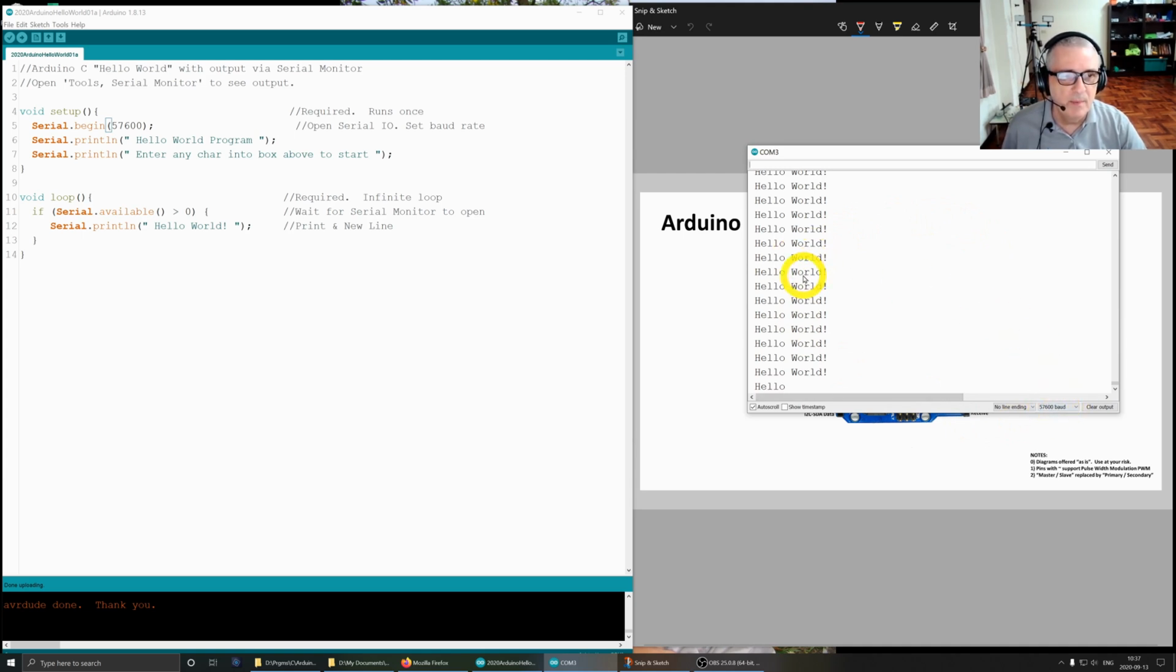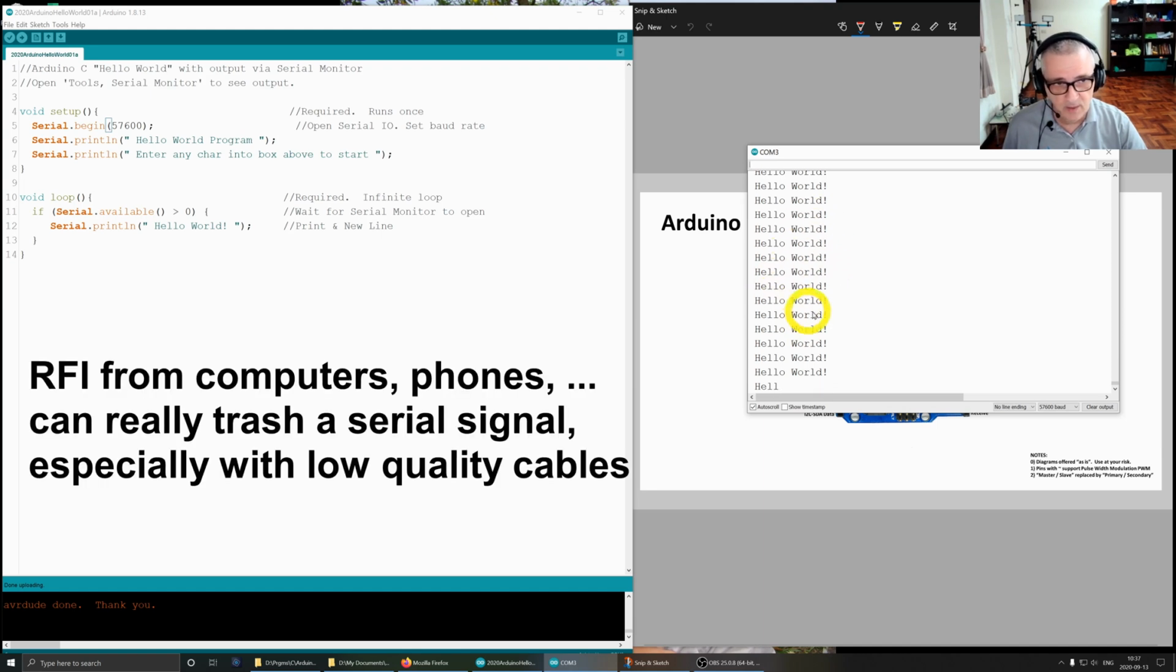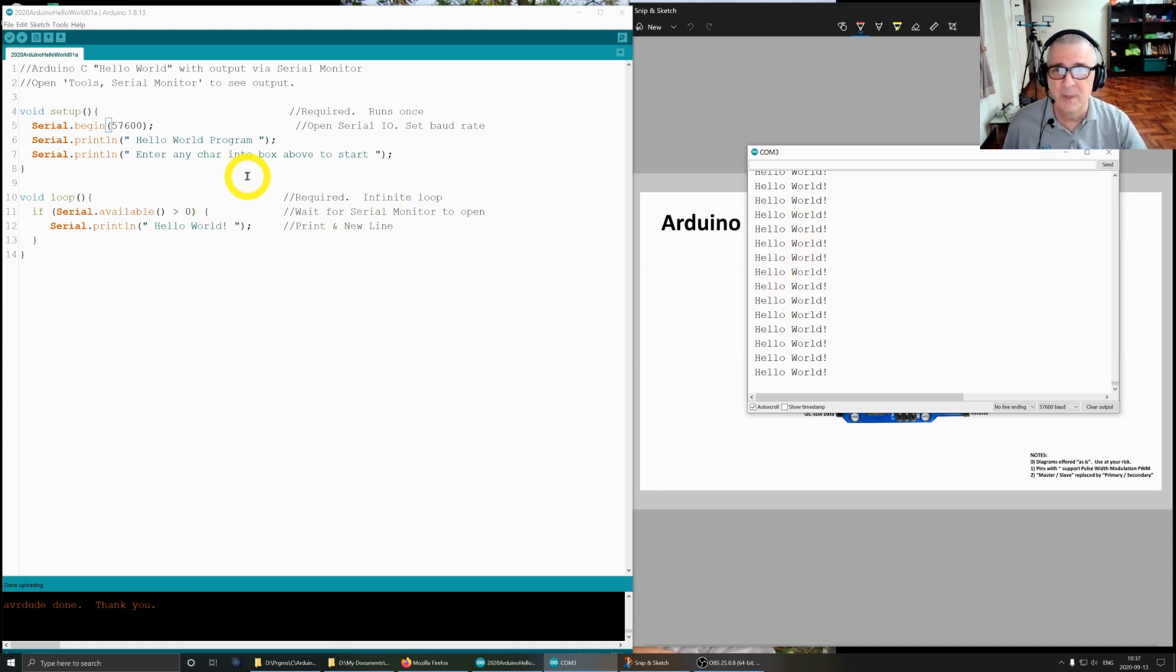Now the baud rate depends upon the quality of the cable, the length of the cable, and all this serial stuff, and it's highly susceptible to outside interference. So the rule is you run as slow as you possibly can get away with, for safety's sake.